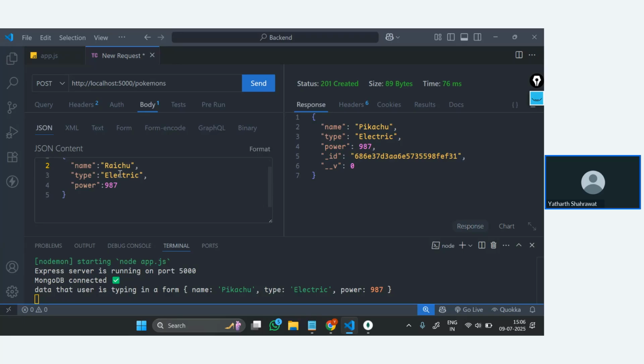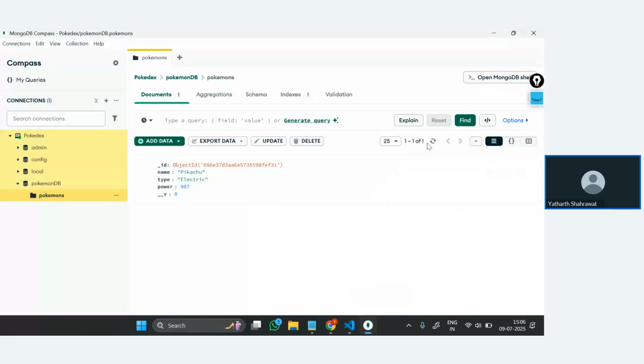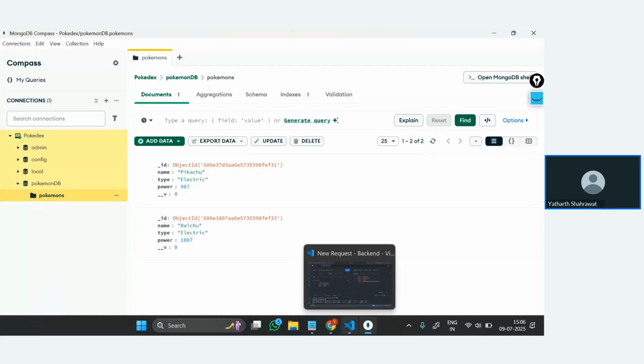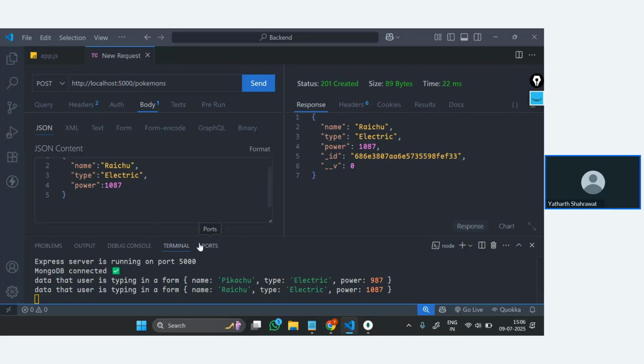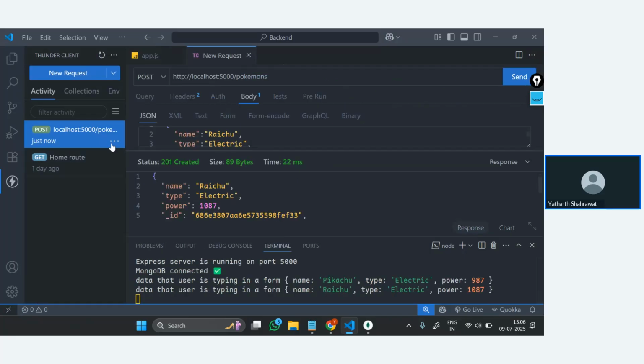Raichu. And instead of 987, I'll let 1087. Send. Yeah, Raichu is also there. If I refresh, Raichu is also inserted. Nothing much here. Okay. And in this Thunder request also, I'll click on these three dots, rename, and write create Pokemon in DB, something like this. Okay, so this is done.